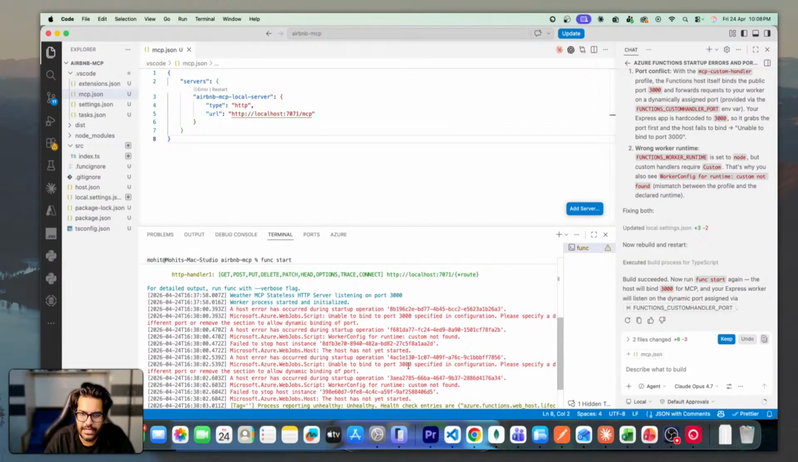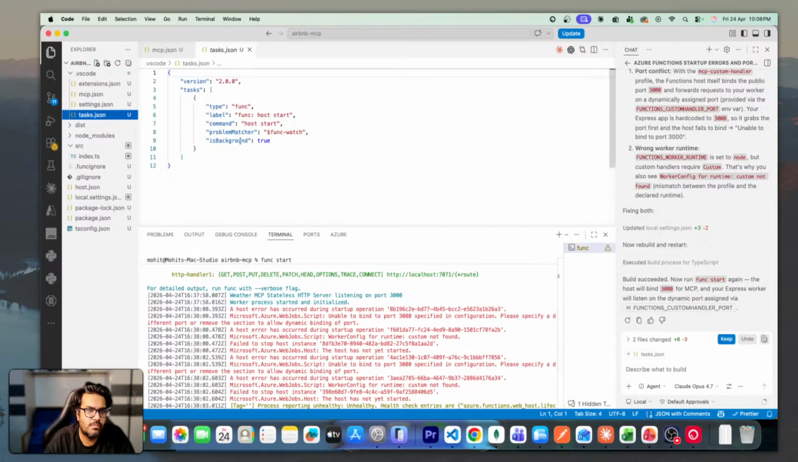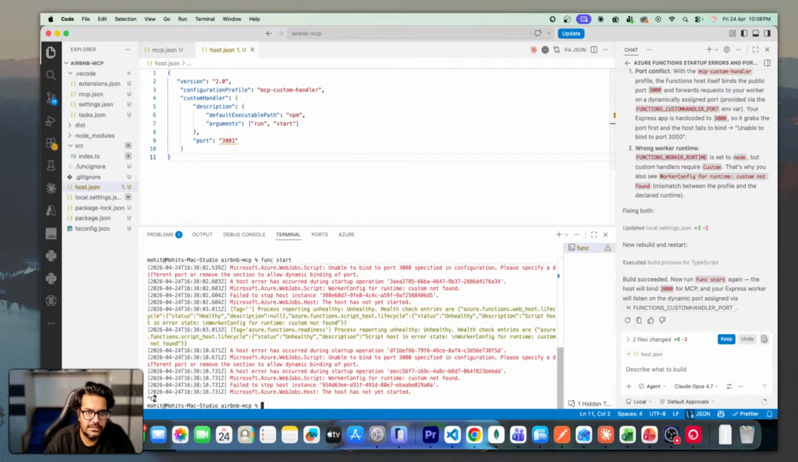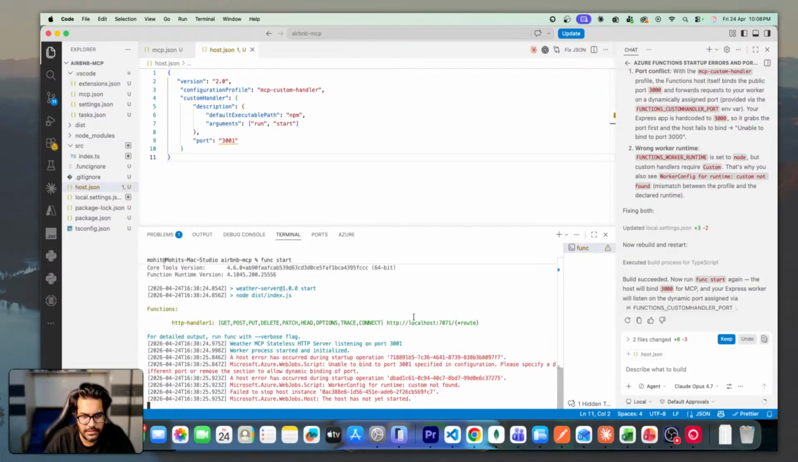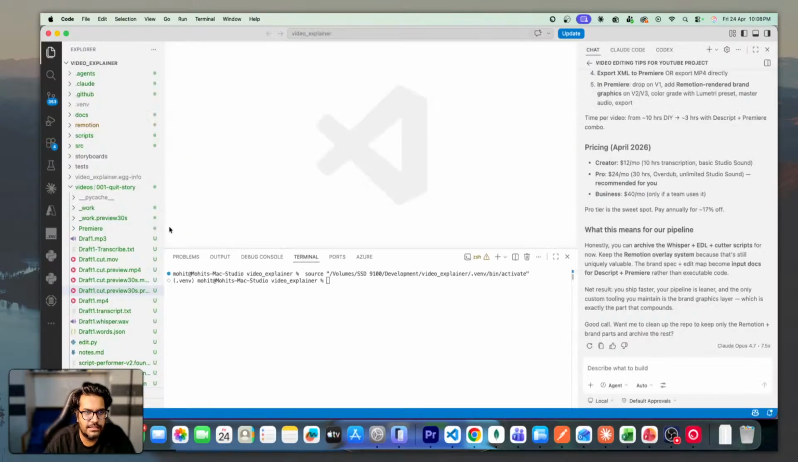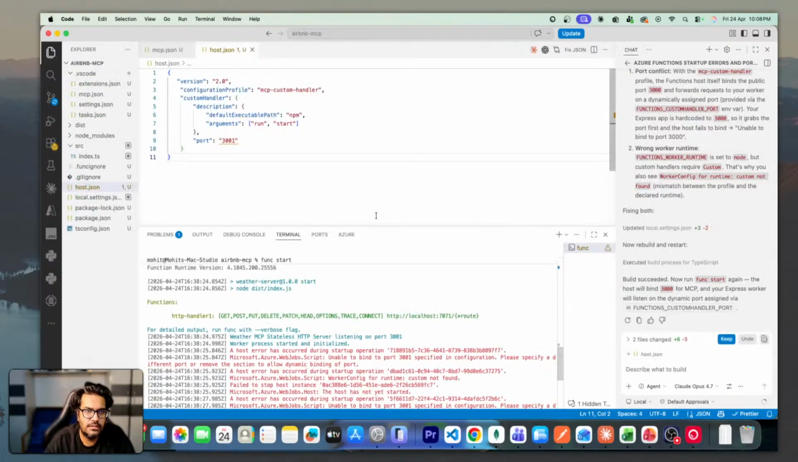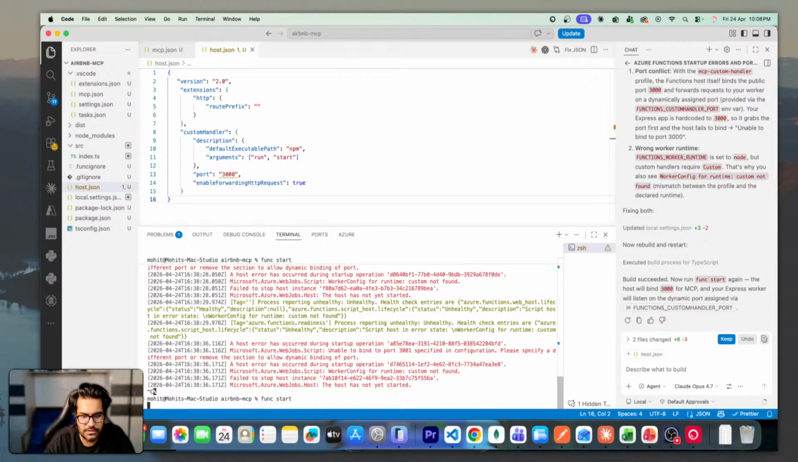Unable to place, specify a different port or remove the section to allow dynamic port. Let's check this. Let's just put port 3007, 3001, sorry. Same thing. So just do this. I will put this on GitHub if anyone wants to use this later.